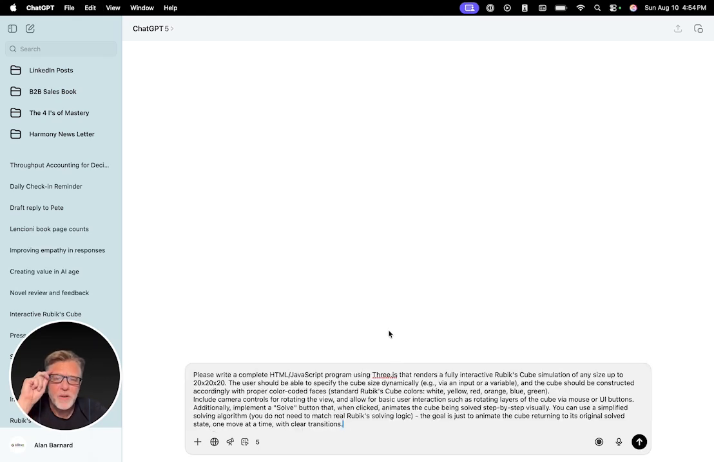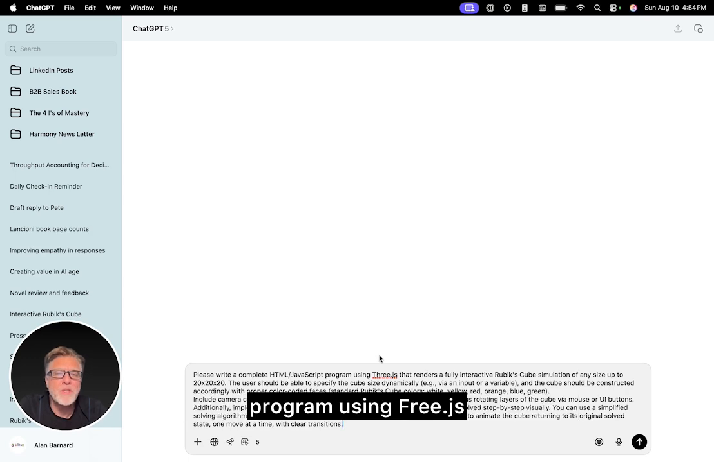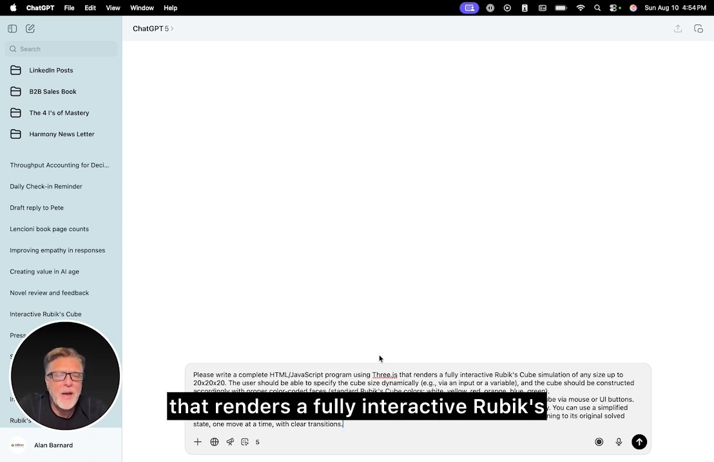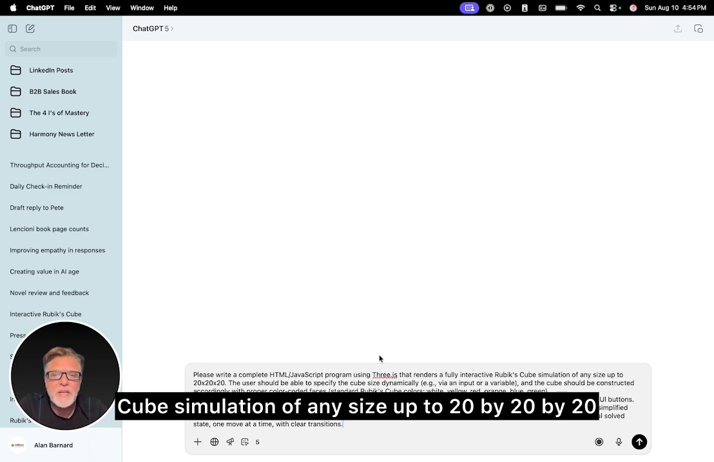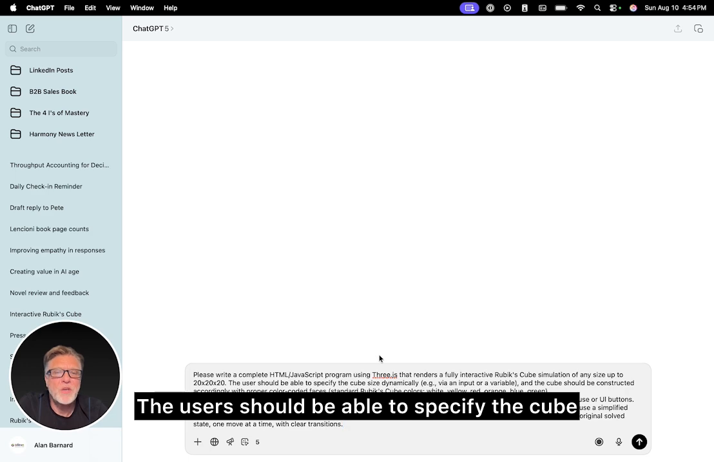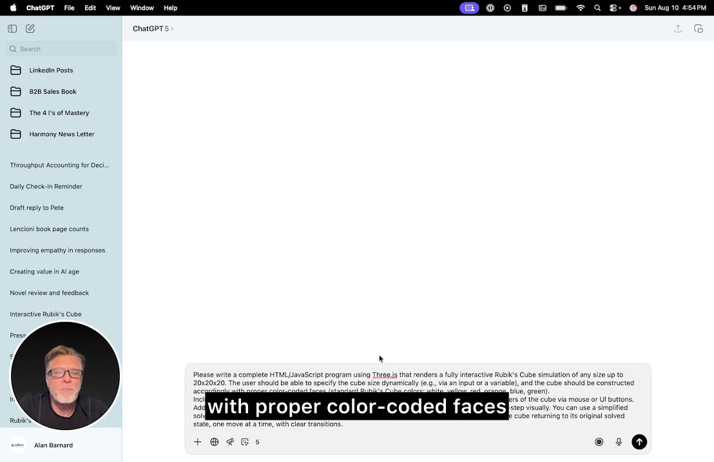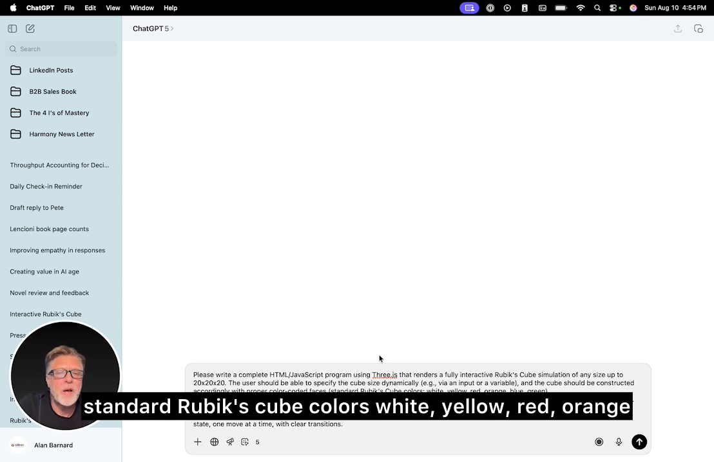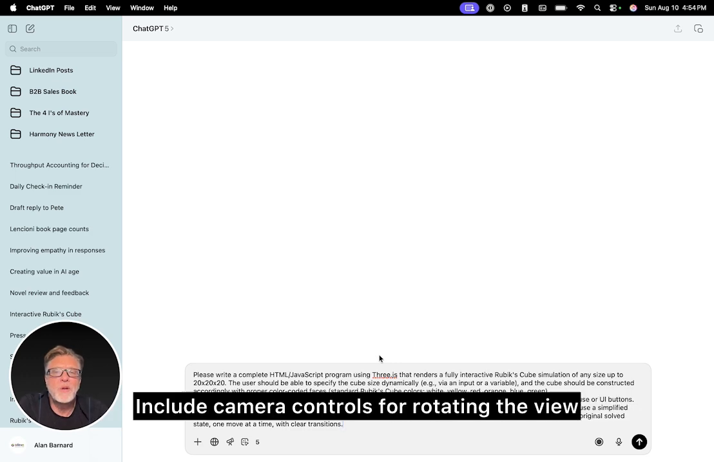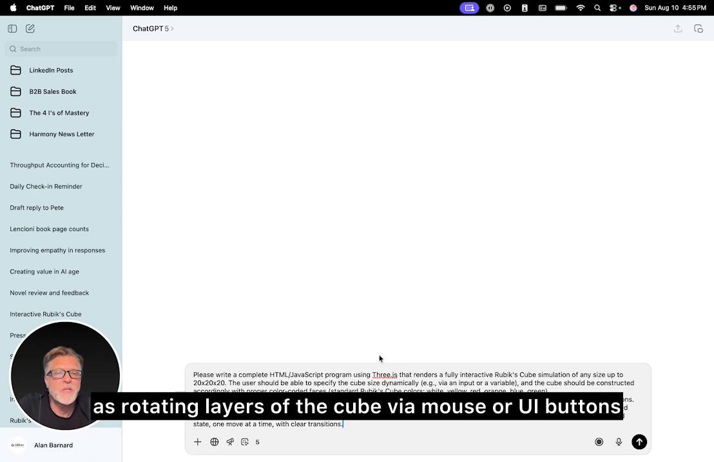This is the prompt that I'm going to be using. Please write a complete HTML JavaScript program using three.js that renders a fully interactive Rubik's Cube simulation of any size up to 20x20x20. I'm very ambitious here. The user should be able to specify the cube size dynamically, e.g. via an input or variable, and the cube should be constructed accordingly with proper color-coded faces, standard Rubik's Cube colors: white, yellow, red, orange, blue, and green. Include camera controls for rotating the view and allowing basic user interaction such as rotating layers of the cube via mouse or UI buttons.